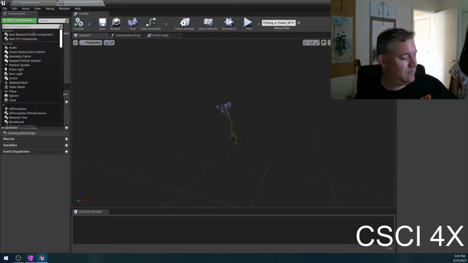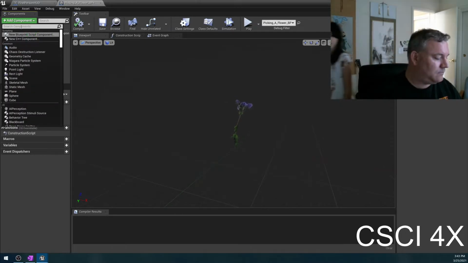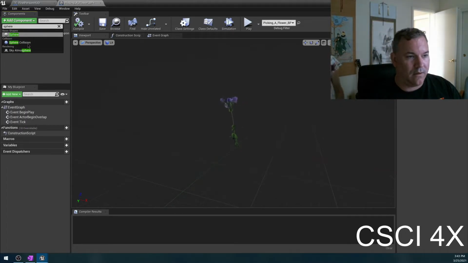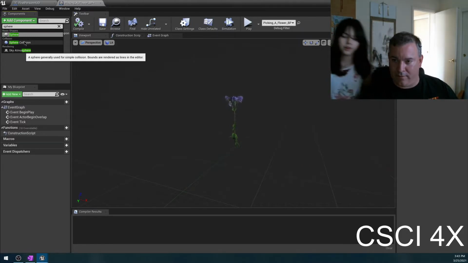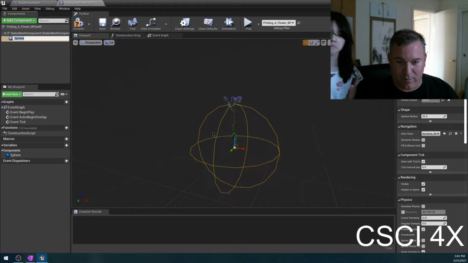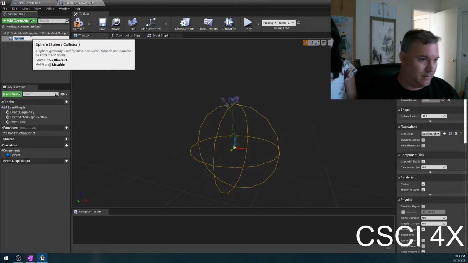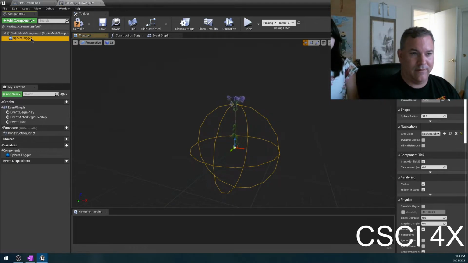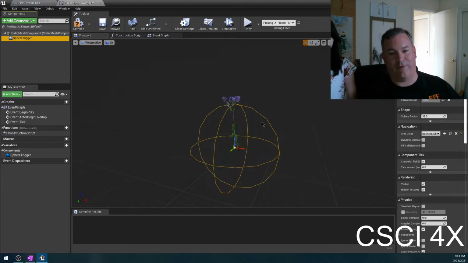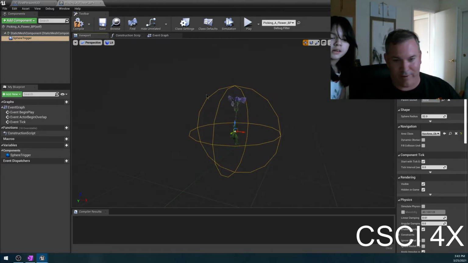Why are you clicking on a flower? Dad, why are you clicking on flower? We're going to make it so you can pick a flower. Do you approve?